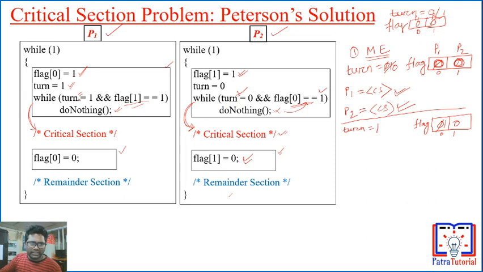Then while turn is equal to 1, this condition is satisfied because turn equal to 1 right now, and flag of 1 is equal to 1? No, because this is 0, right? So this condition is not satisfied, so it will enter into the critical section. Now let's say P2 makes a context switch at this point of time. Now P1 is executing in the critical section and at this point P2 is also trying to enter into the critical section. So is it possible or not?